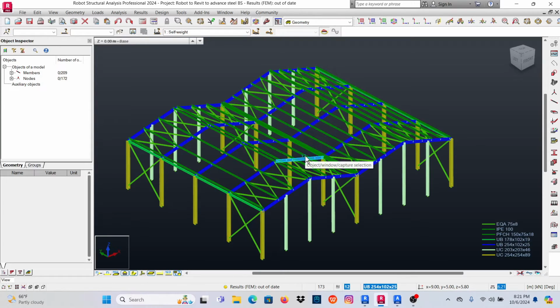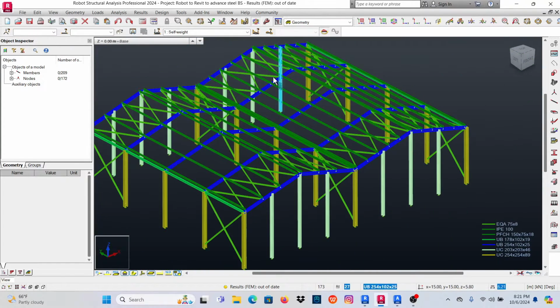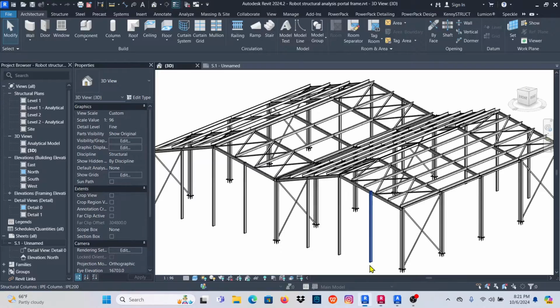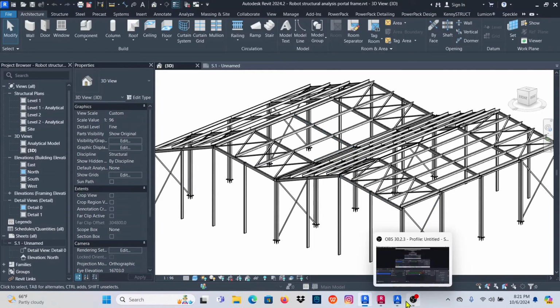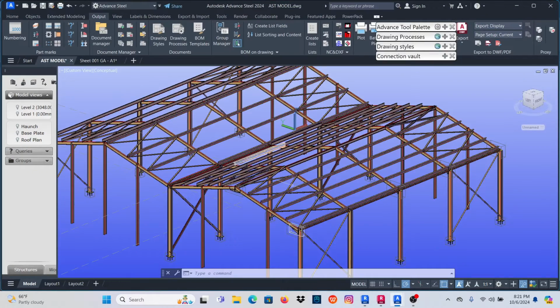Hello and welcome to this exciting lesson in Robot Structural Analysis, Revit Structure, and also Advanced Steel. In this lesson, I just want to teach you the workflow that you can use when it comes to structural analysis, design, and detailing of steel structures.